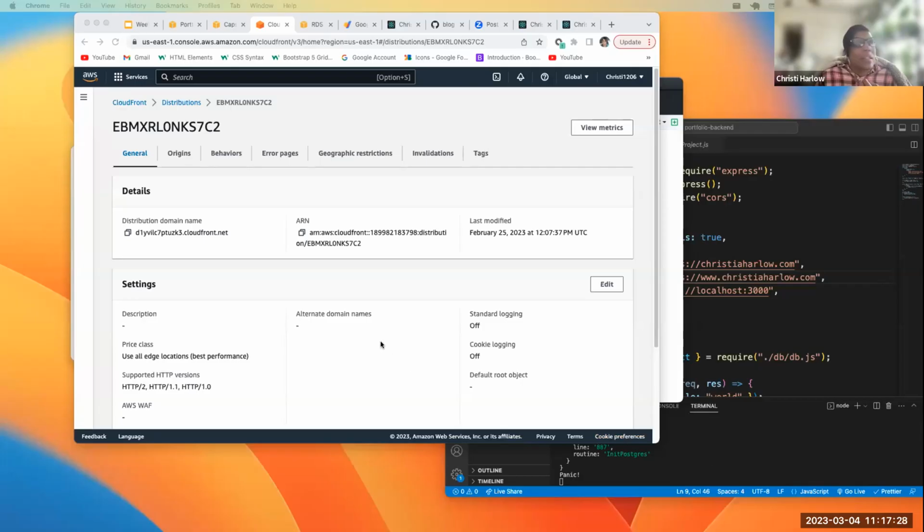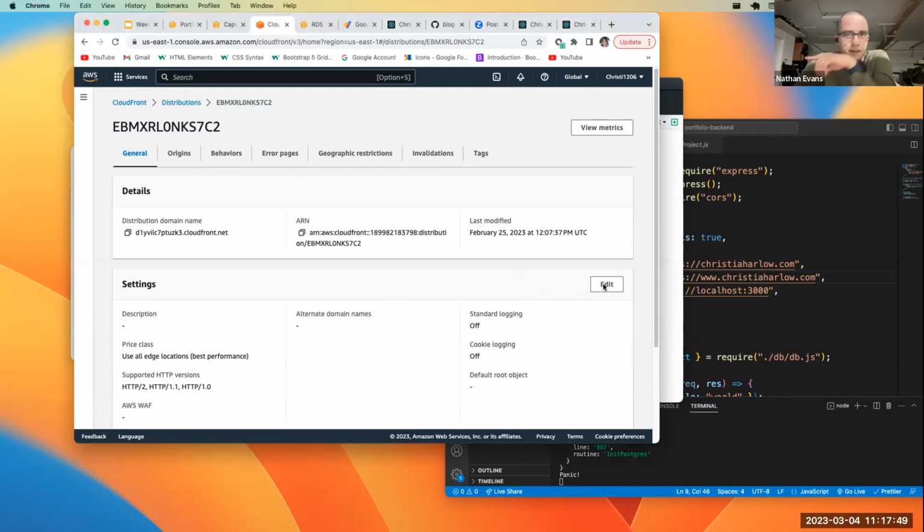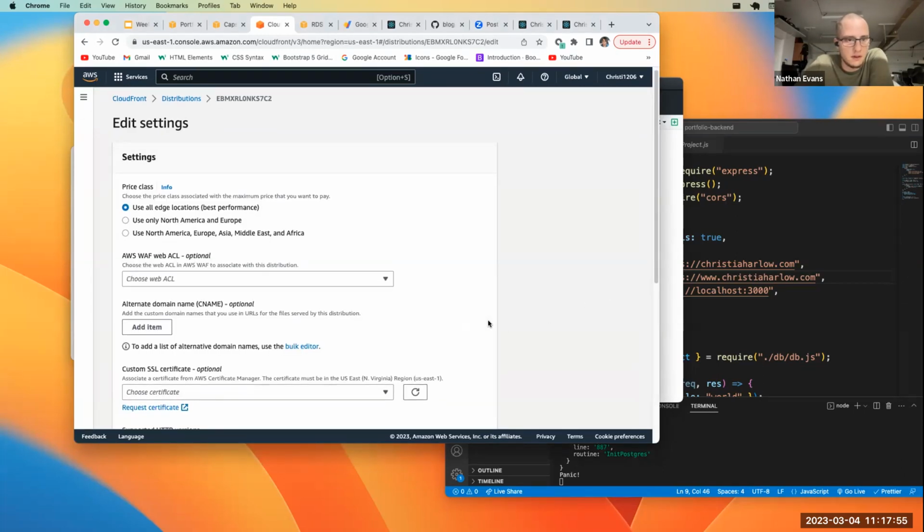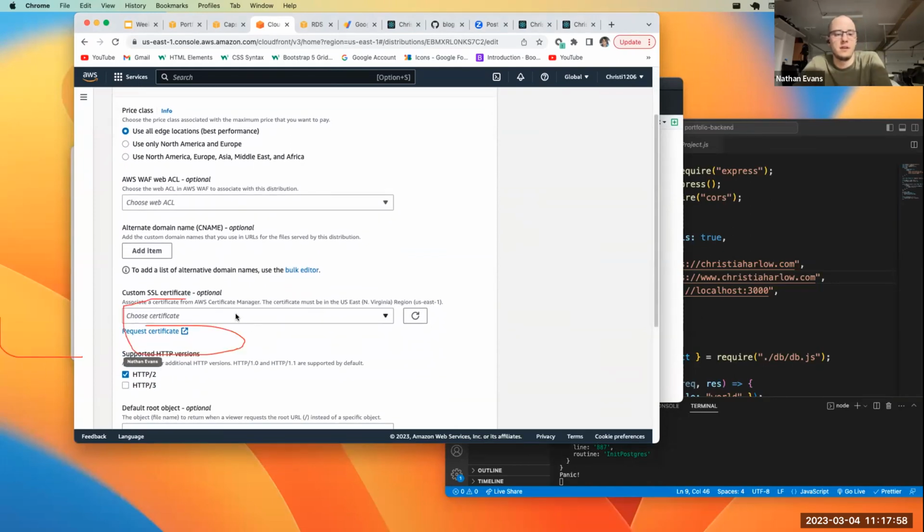Can I ask you one question? Yeah, totally. I just wanted to share my screen real quick and ask, have I set up a certificate here? I feel like I didn't. See right here? Yes. You've set up the CloudFront. Now we need a certificate to go along with our CloudFront. So if you go under settings and hit edit, yep, exactly. Then scroll down and click request a certificate.